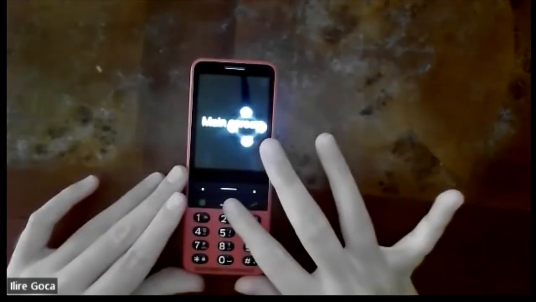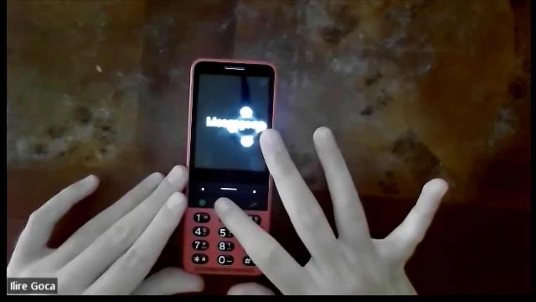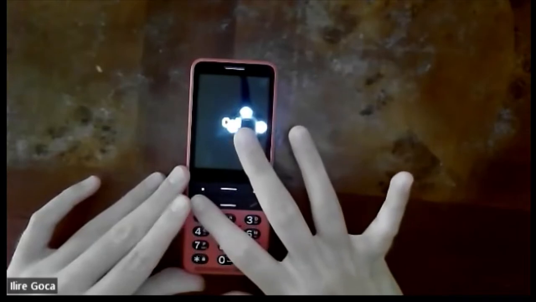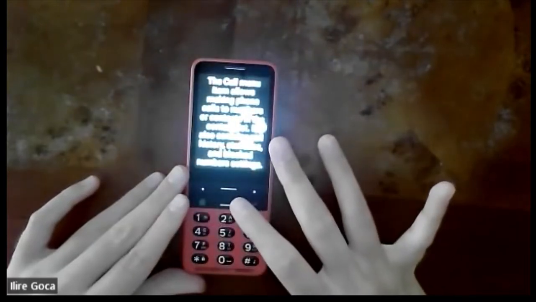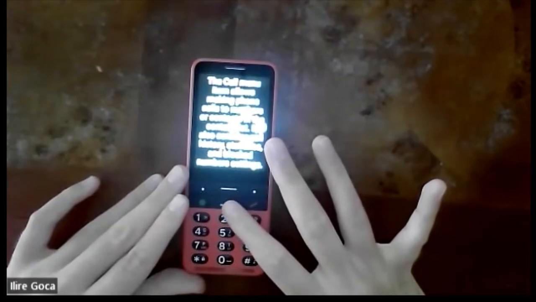Main screen. 1 of 10. Call. 2 of 10. Messages. 3 of 10. So if I wanted to learn more about the calling function. Call. 2 of 10. I can hit OK. The call menu item allows making phone calls to numbers or contacts in the contact list. It also contains call history, statistics, and blocked number settings.